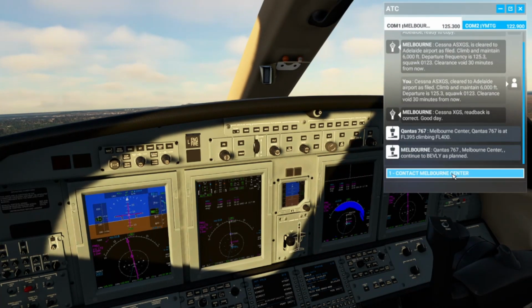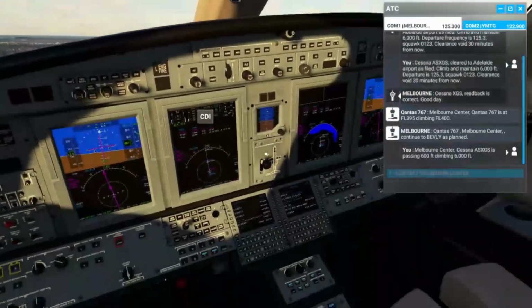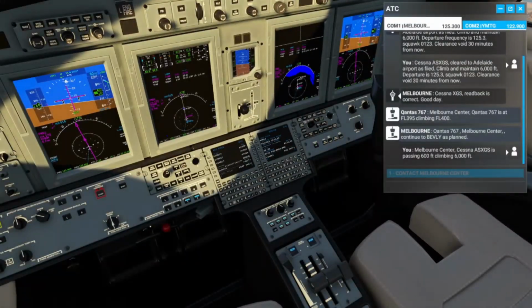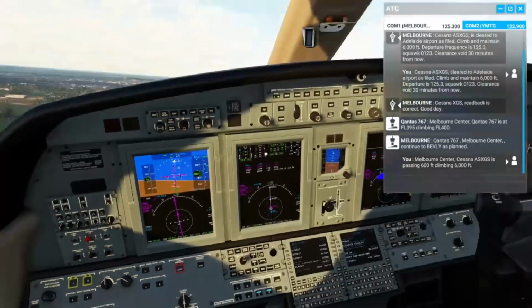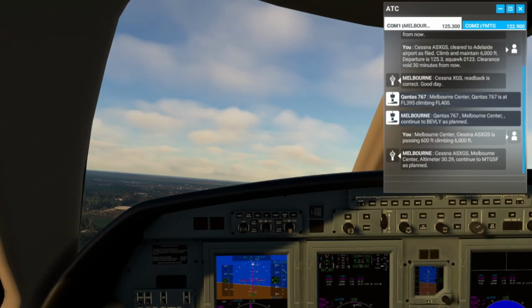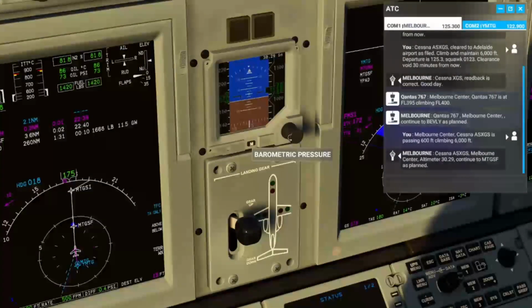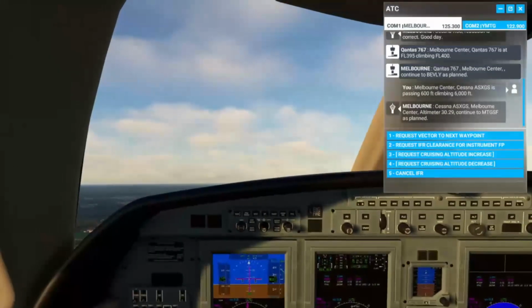And now contact Melbourne Centre. Melbourne Centre, Cessna Alpha Sierra X-Ray Golf Sierra is passing 600 feet, climbing 6,000 feet. Cessna Alpha Sierra X-Ray Golf Sierra, Melbourne Centre, altimeter 1029. Continue to YMTG-YPAD as planned. There we go, set that barometer.